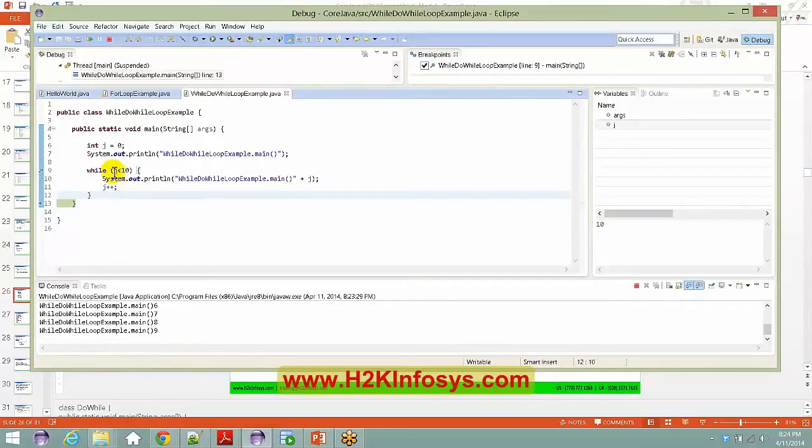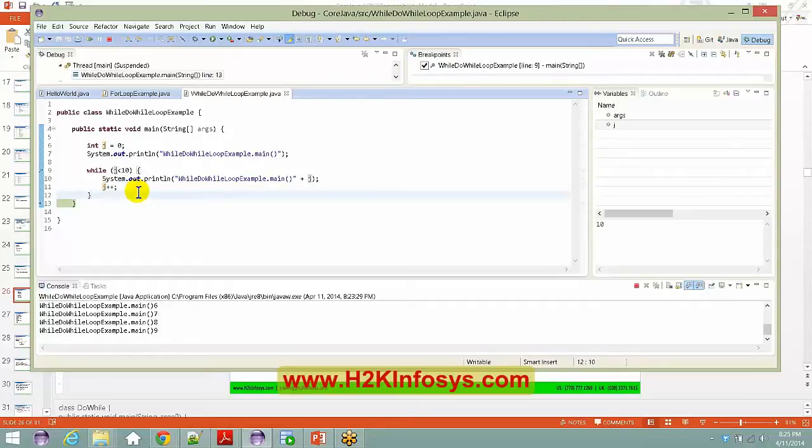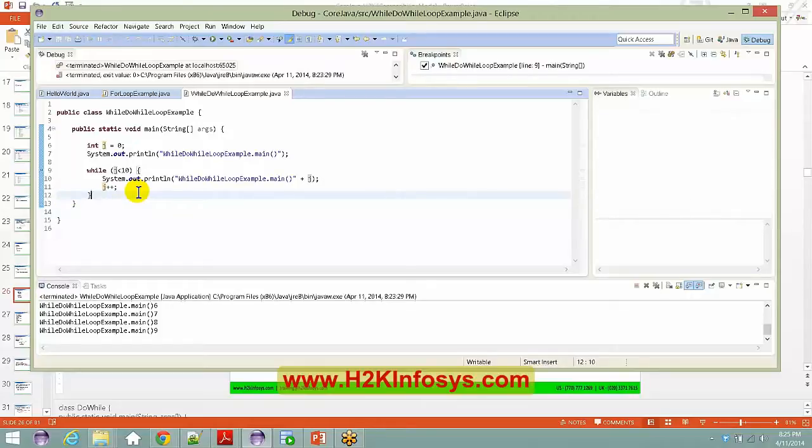With the help of that, you can check for some condition. If the condition is satisfied, you keep looping; otherwise it goes out of the loop. Now the question is, at what point of time will you use your while loop, and at what point of time will you be using your for loop?